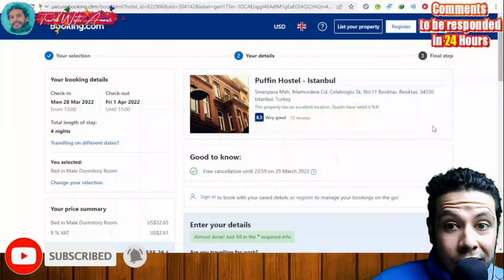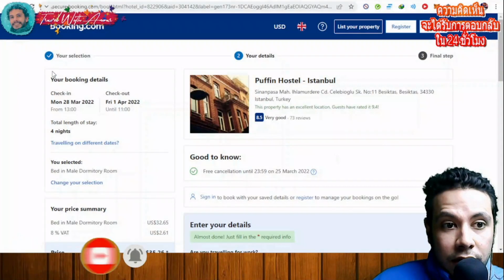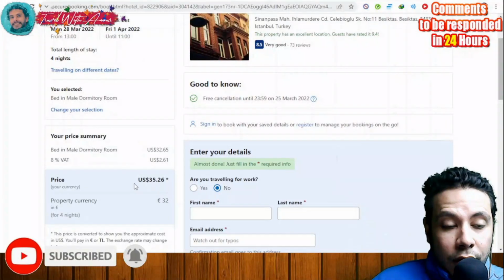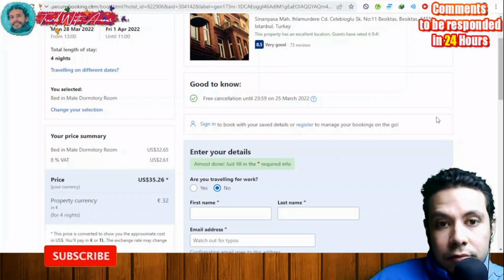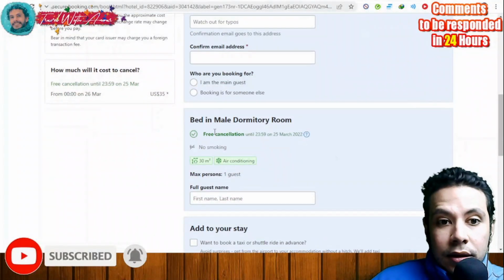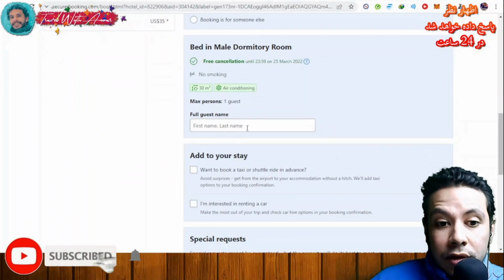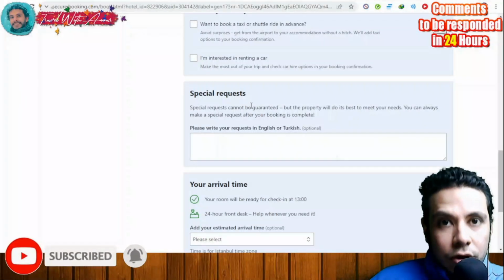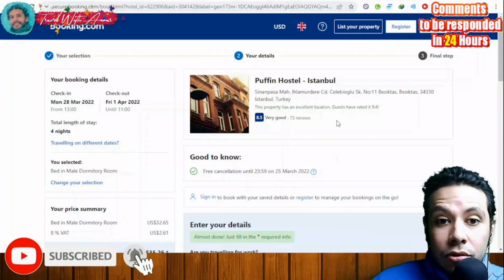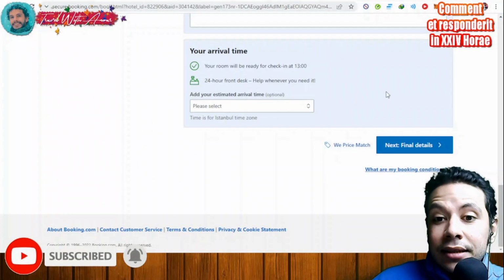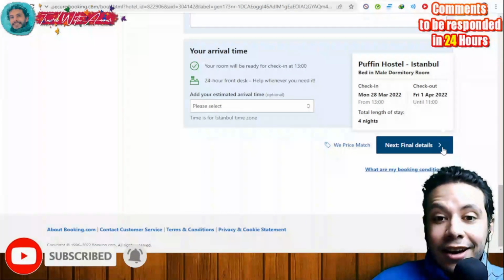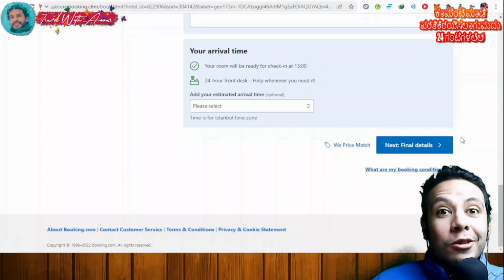Once you click I'll reserve, here you are filling in your details. They are giving all the booking details. It is for 4 nights, and this price is $35. And here you will have to enter all your details, and bed in male dormitory room. You'll have to give your full name, and if you have any special request, and also give your arrival time. So you just have to review all these parts, and in the end you will click final details. By clicking final details, you will review again all your details and you will confirm your booking.